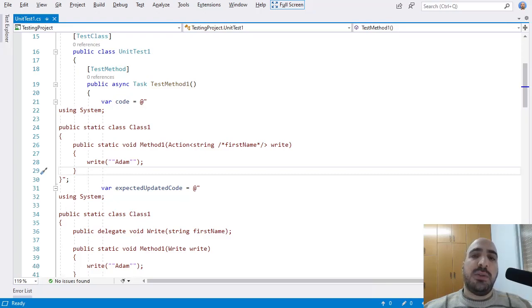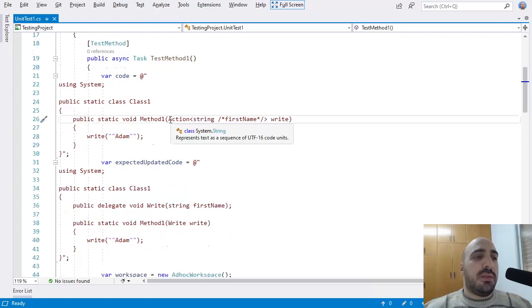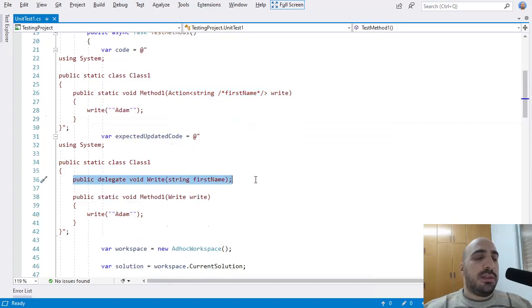Hello, in this video I'm going to continue working on the code refactoring that I created in the previous video. In the previous video, we created a code refactoring that converts Action or Func parameters into custom delegates, right? So here in this unit test, we have a method taking an Action<string> parameter, and when the user refactors this parameter, the refactoring would create a new delegate based on the Action and then use it in the method. And in this video I'm going to continue working on this code refactoring to support more scenarios.